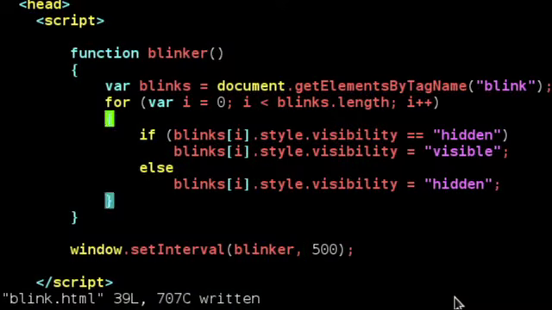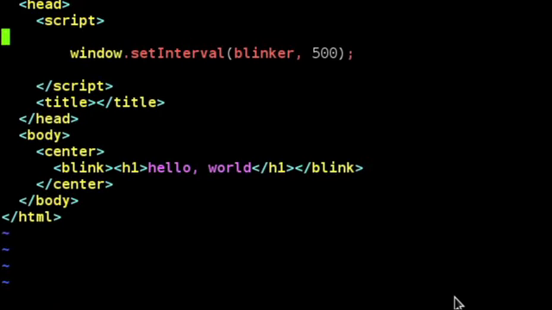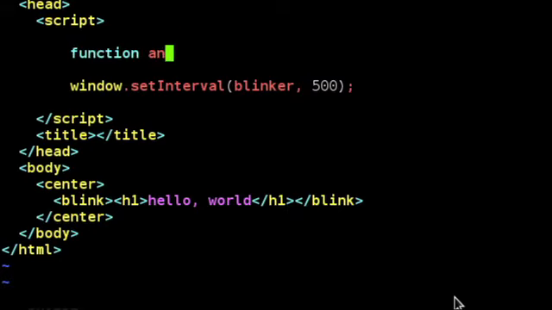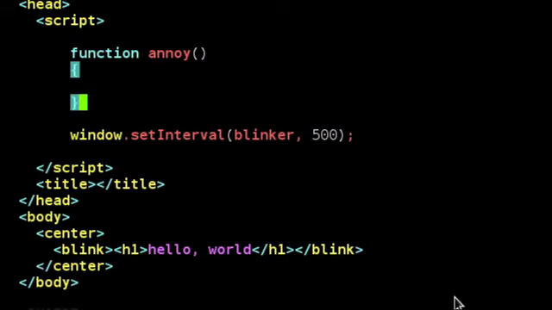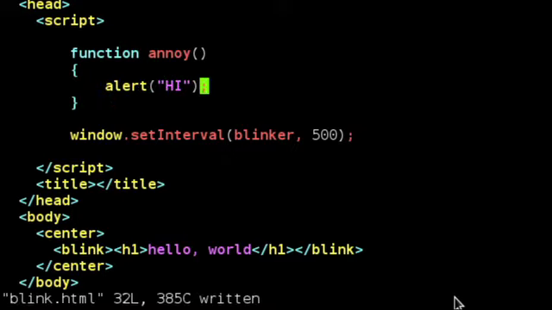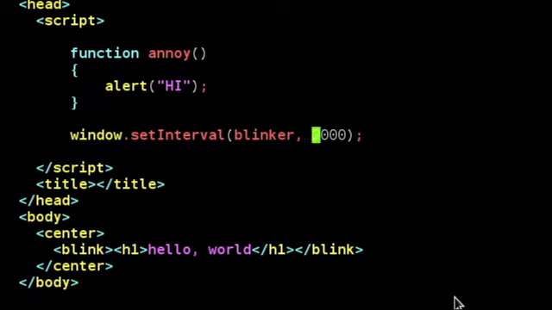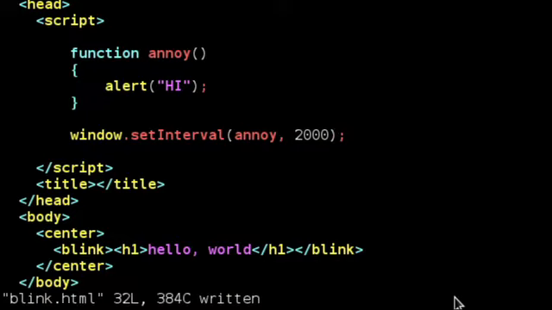So we can do something with this. Here's how you make a really annoying web page, but just pedagogically here, let's hammer this home. So let me go ahead and do this. Let me delete my blinker function, and let me create another function. Let's call it annoy. And we're going to have the annoy function say alert hi. All right, so if I do this here, 500 milliseconds will drive us nuts. So let's actually do like 2,000 milliseconds. Actually, let's do 5,000, otherwise we'll really go nuts.